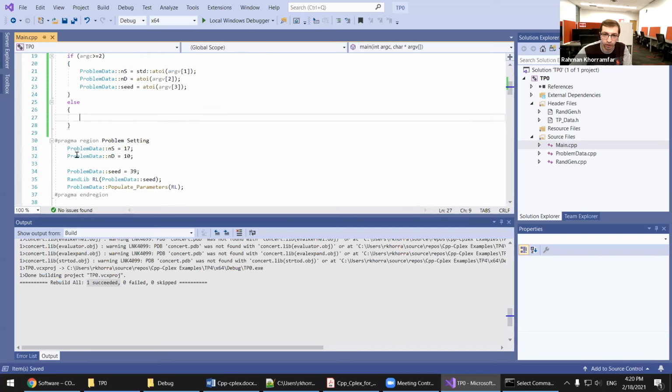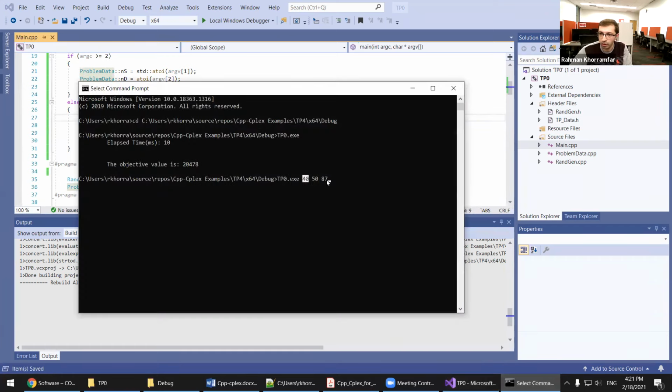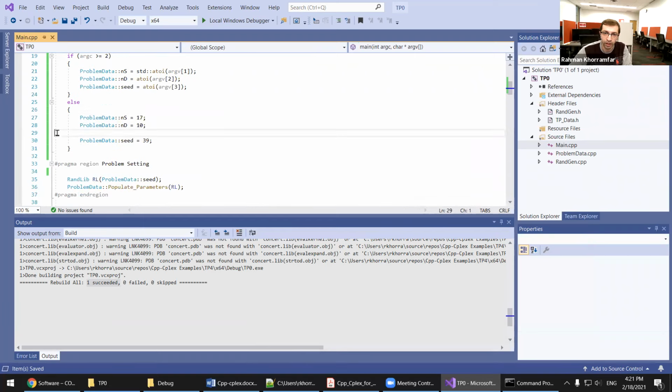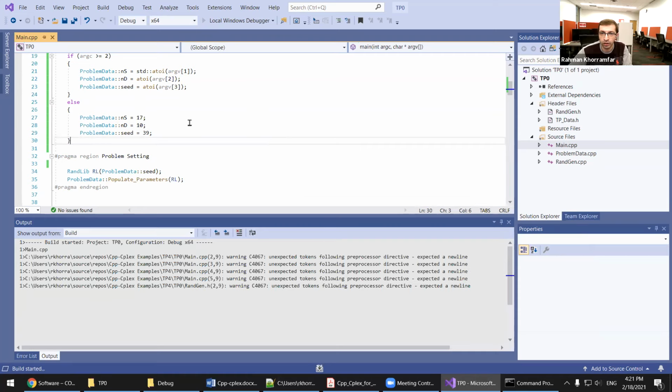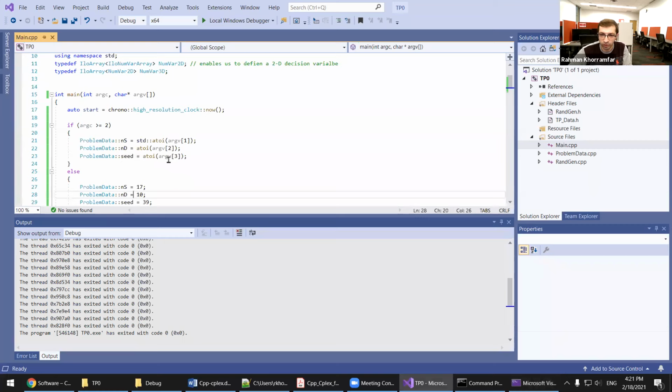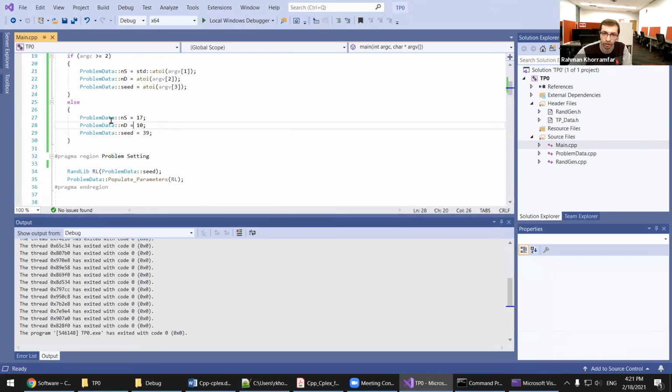Otherwise, if you don't give it enough arguments, it will simply use default values, let's say our default values should be this one, right? If instead of this version, we run it like this and don't have enough arguments, it simply uses these default values. That is what happens. Let's run it. It will run with the default values, obviously. If you run it from inside Visual Studio, it will run with the default values.